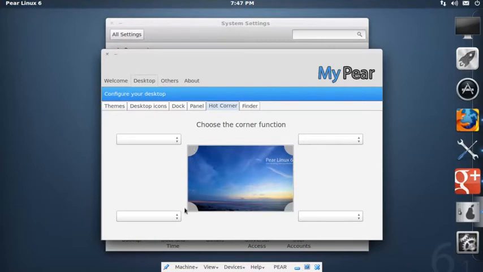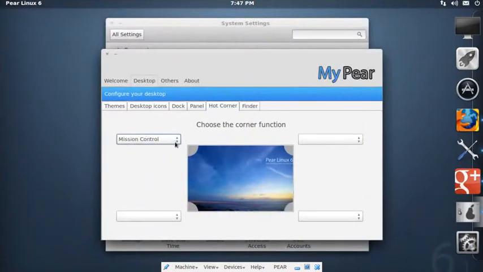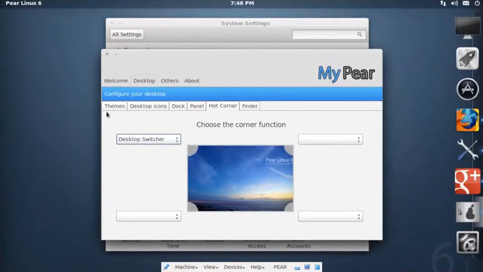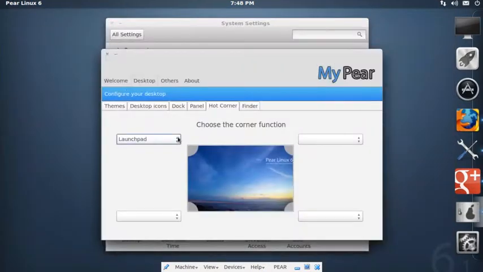Let's see, apparently each corner can be customized for a certain function, really. Okay. Let's see, mission control. Okay. Let's try desktop switcher. Okay, I've seen that before. Launchpad. Okay, those are your apps. Cool, I kind of like that. Or none. Oh, I don't know.